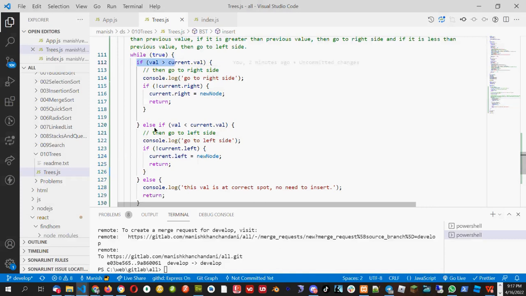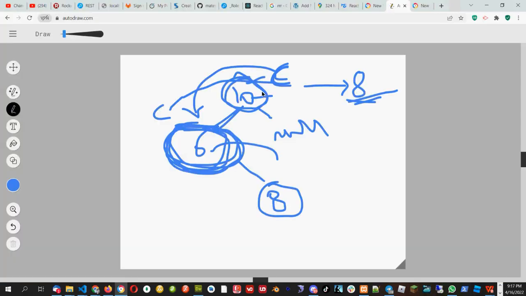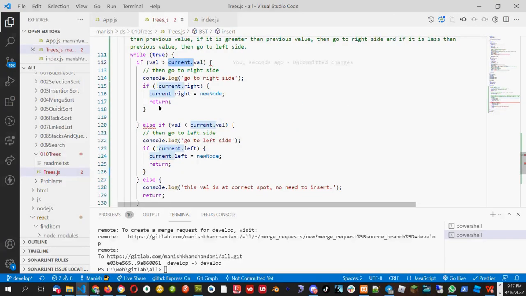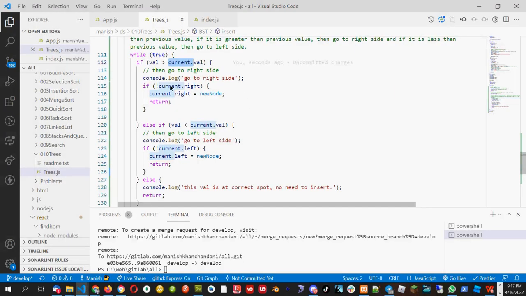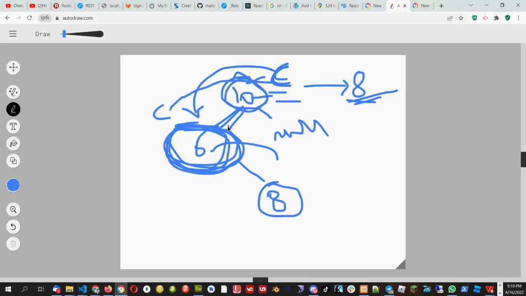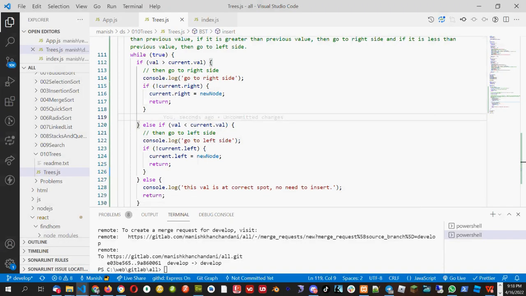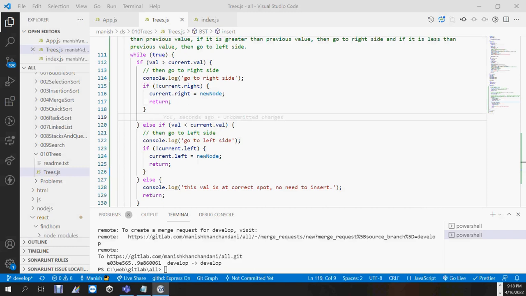Since we have to check again, we don't want to check with the current because we already checked with the current. Current is 10. Now we have to check with the 6, whether 8 is greater than 6 or less than 6. So we need to move the current. What should I write here so that current will move from here to here? Current equal to current dot right and current dot left, right.